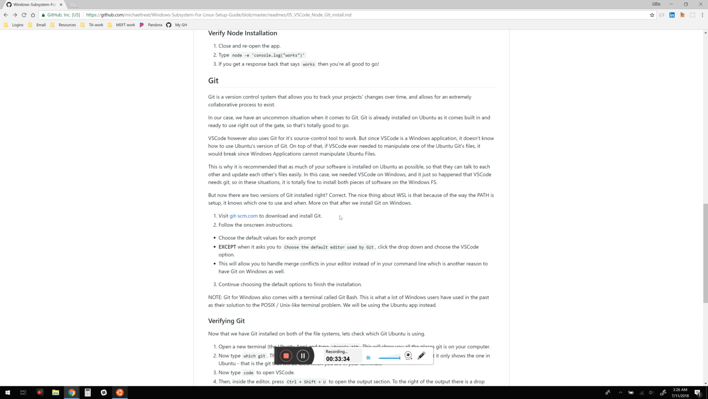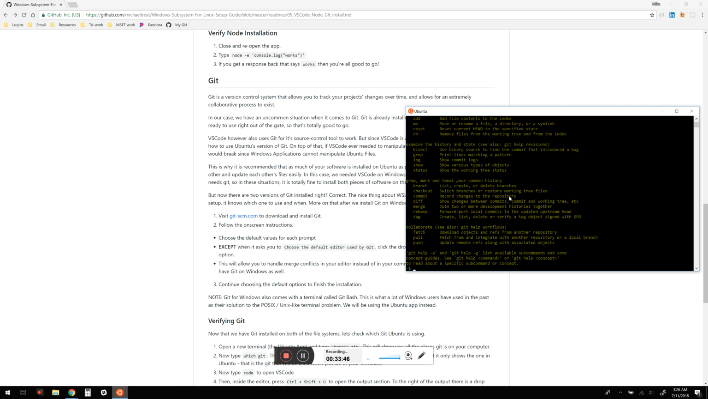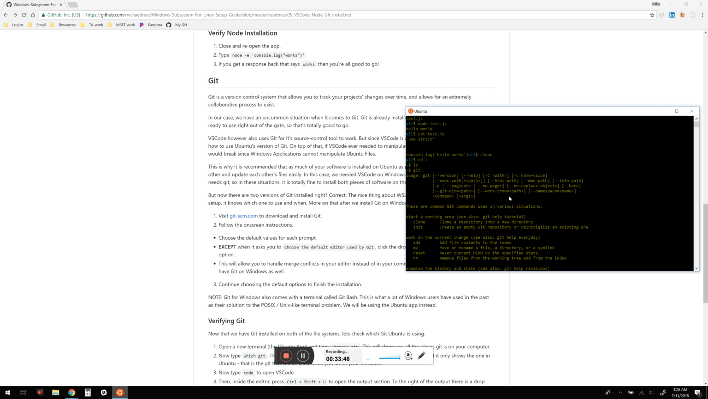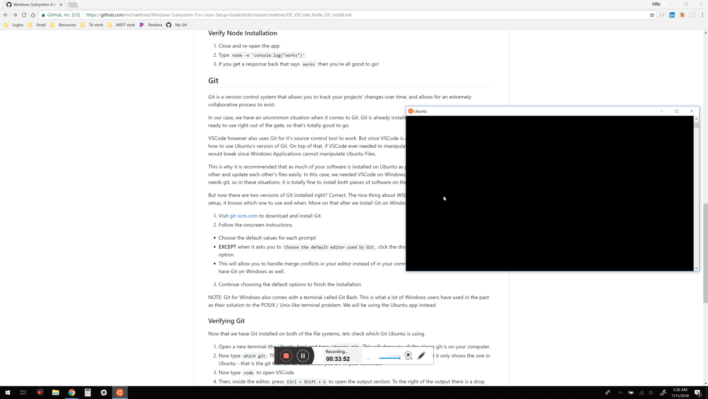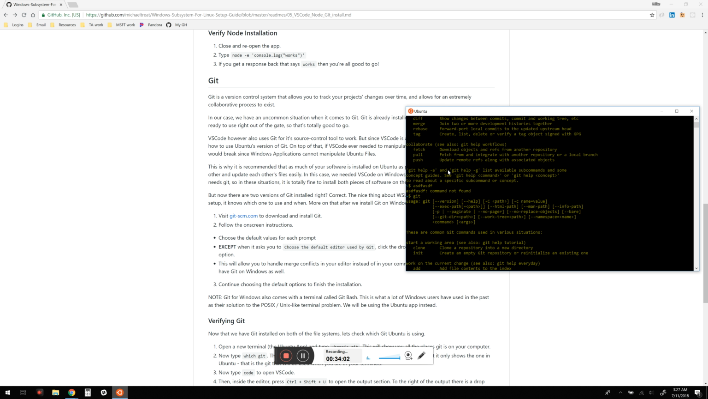Cool, so let's go ahead and install Git. First, I just want to check, because I haven't checked in a while, so we're going to move over to our Ubuntu root, and we're going to type git. Cool. If Git wasn't there, it would say command not found. So it knows what Git is because it is installed. So Git is already on Ubuntu.